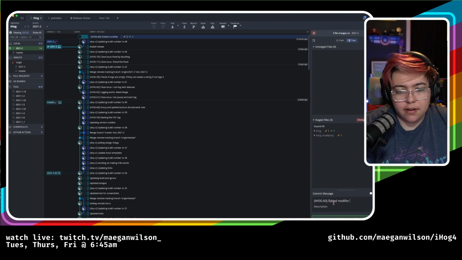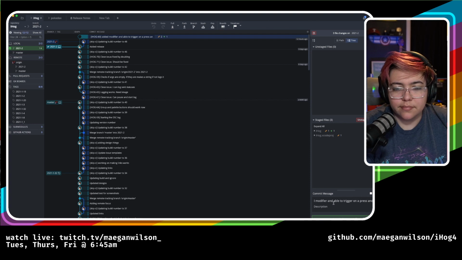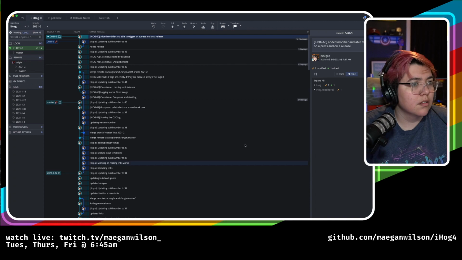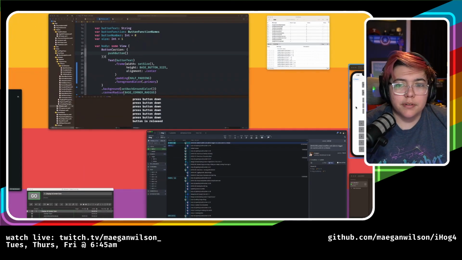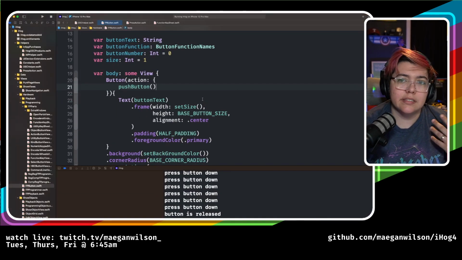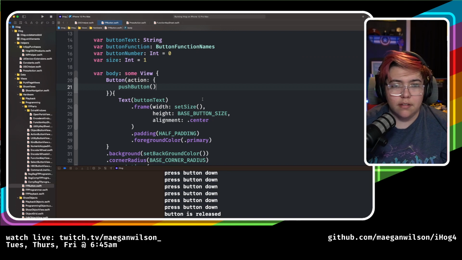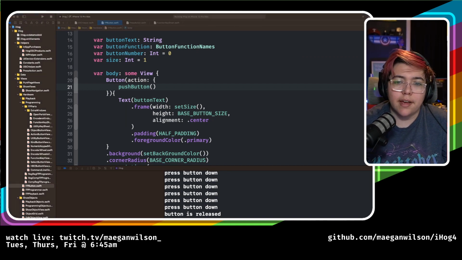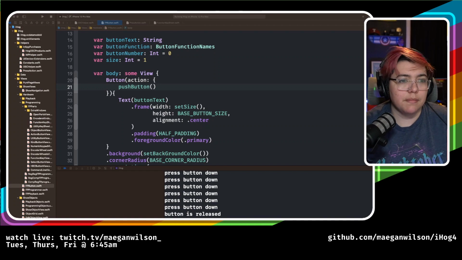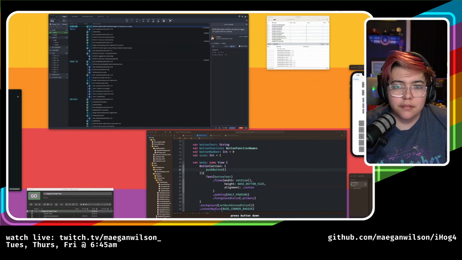Added modifier and able to trigger on a press and on a release. Great. I'm not gonna push that yet because I don't want to trigger a build. I really need to get something in my build system that only builds on certain pushes. I don't have to build every time I push up, but right now that's what it's set to.